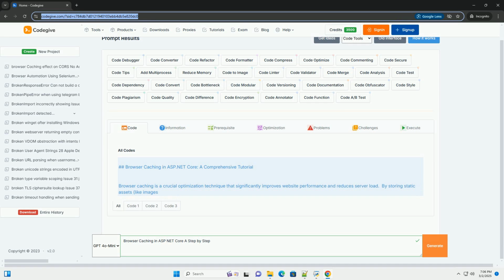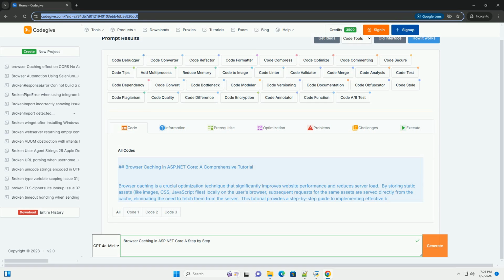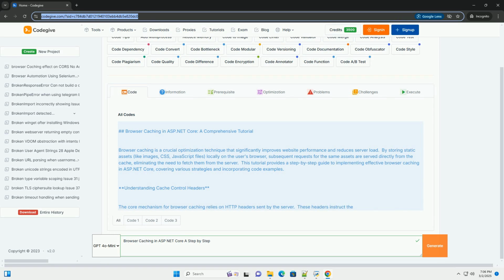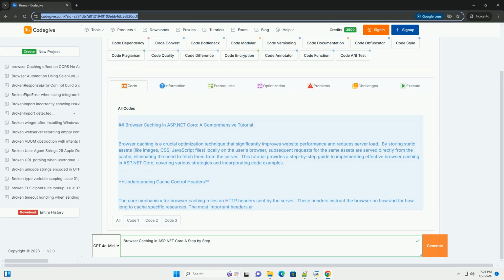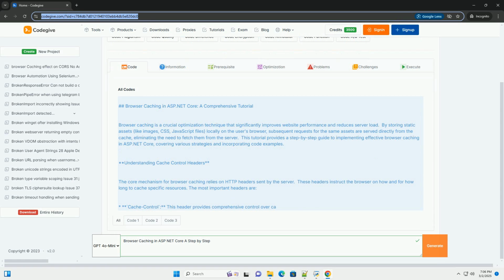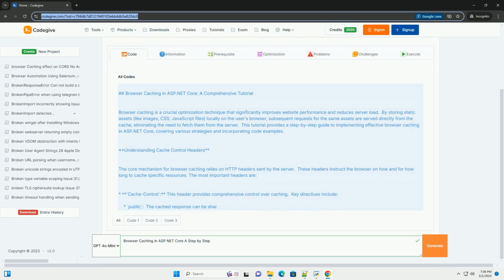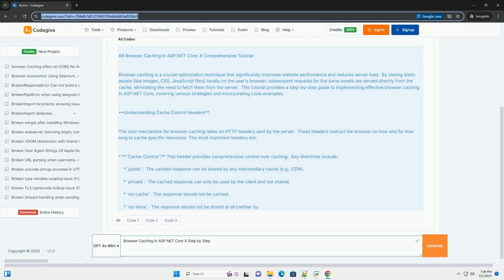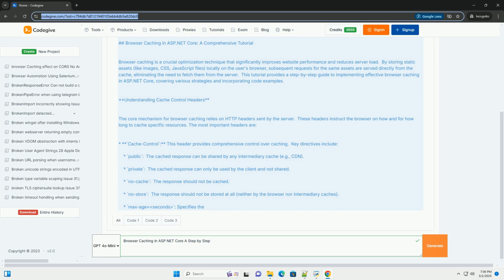Browser caching in ASP.NET Core, a comprehensive tutorial. Browser caching is a crucial optimization technique that significantly improves website performance and reduces server load. By storing static assets, like images, CSS, JavaScript files, locally on the user's browser, subsequent requests for the same assets are served directly from the cache, eliminating the need to fetch them from the server.